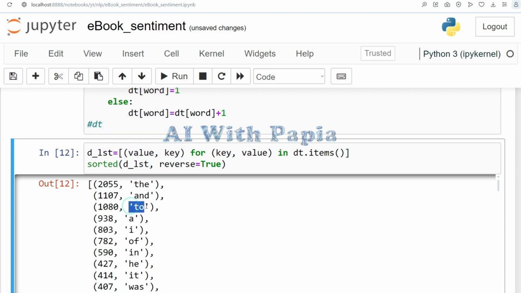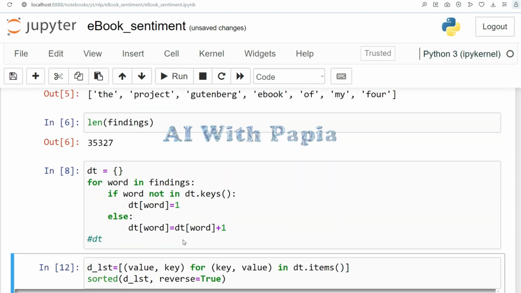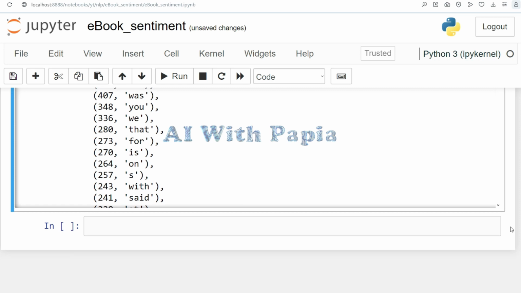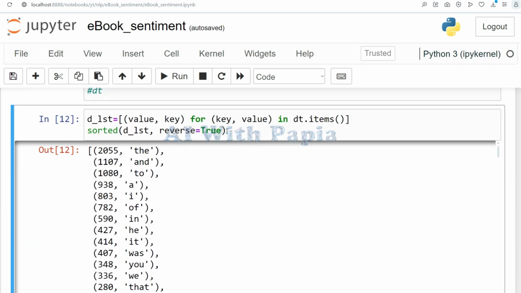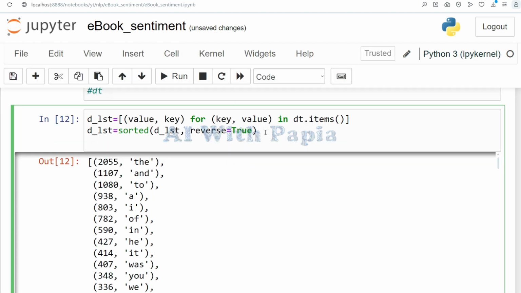Now the next thing we have to do is this: this list contains all the words, but a few words are very common and they don't contribute much to the sentiment analysis. So we will be doing something with this. We take this list of tuples in DLST, this variable, and our sorted list is now in DLST. Fine. Now we know what this variable contains.